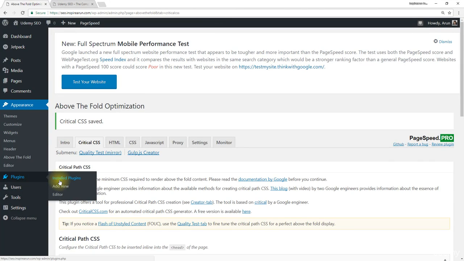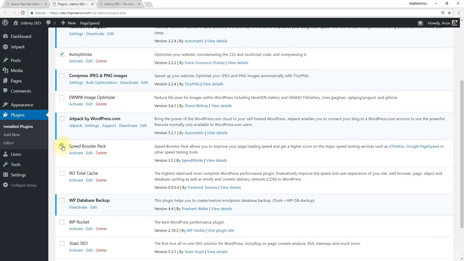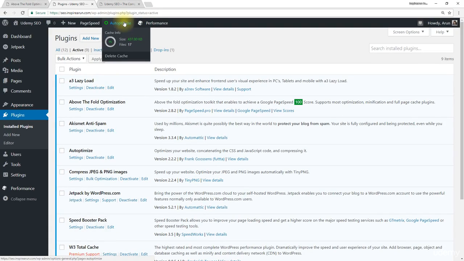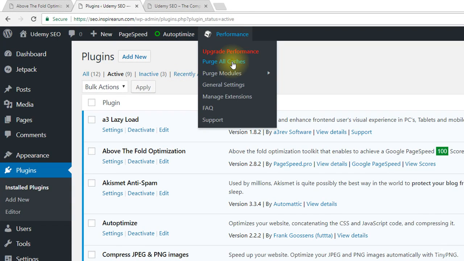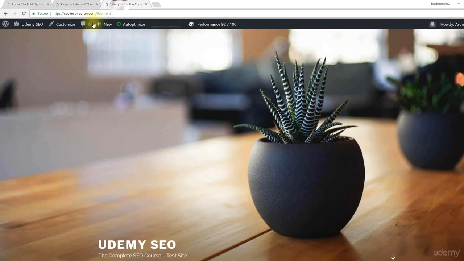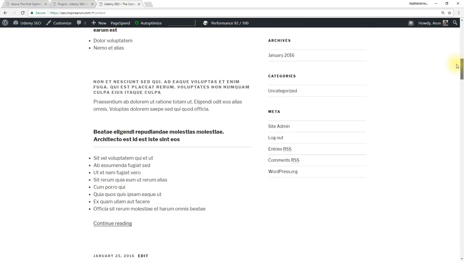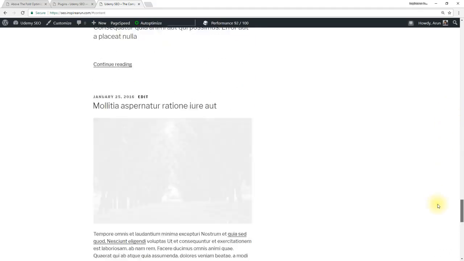Now go to Plugins page, activate Autoptimize, Speed Booster Opaque, and W3 Total Cache. Now click on Delete Cache of Autoptimize, purge all caches of W3 Total Cache, and then refresh your website to check whether it works correctly. Here you need to check mainly the styling options, that is, whether the CSS works correctly.